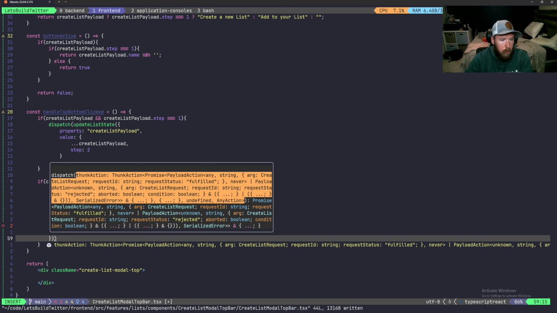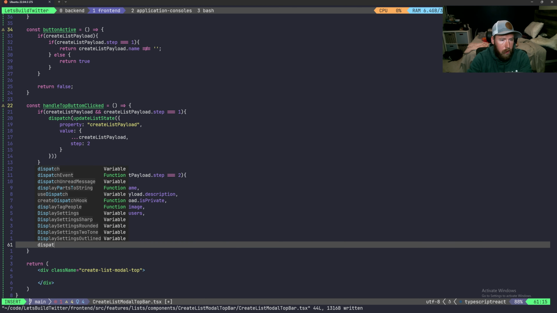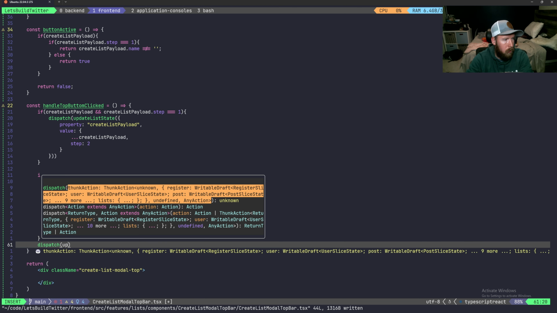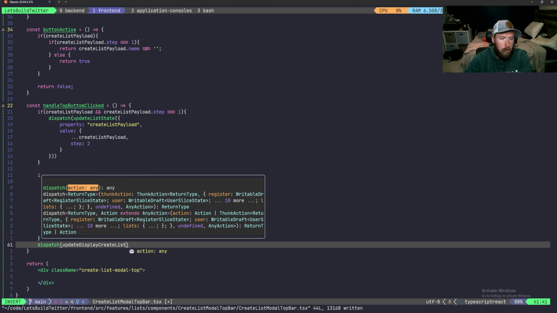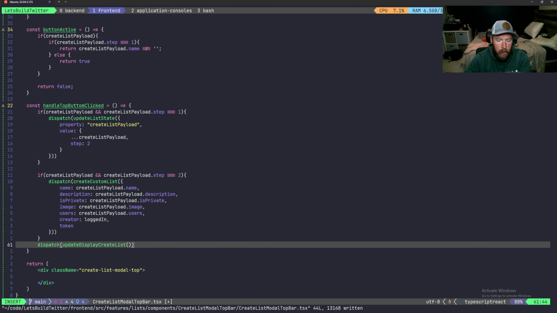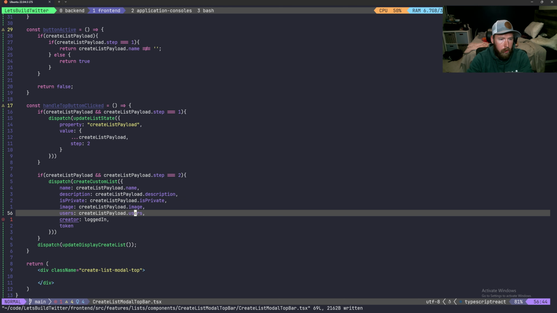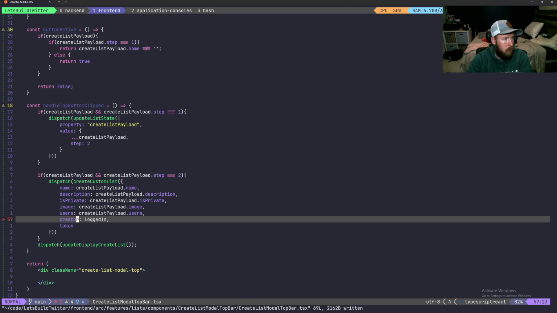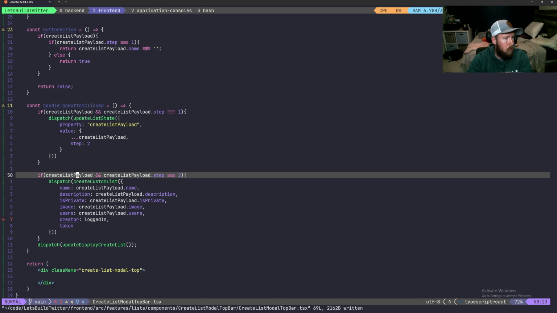And then after we do this, we want to dispatch. Once again, we'll dispatch the update display create list, and then we'll just pass that. That looks good. I must have spelled creator wrong or something. Is it because creator could be, I might need to also check for logged in and token, and I just skipped that. Let's go ahead and say, and we are logged in, and we have a token. We only want to do it then, and that looks a lot better.